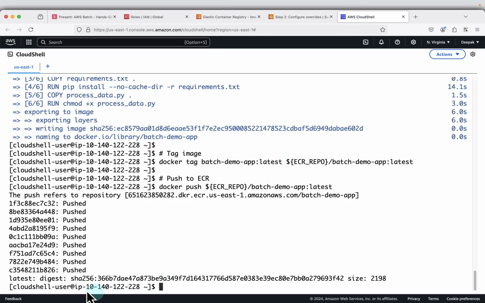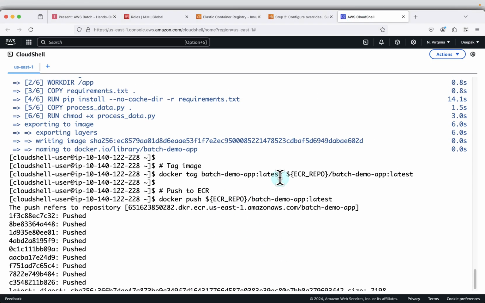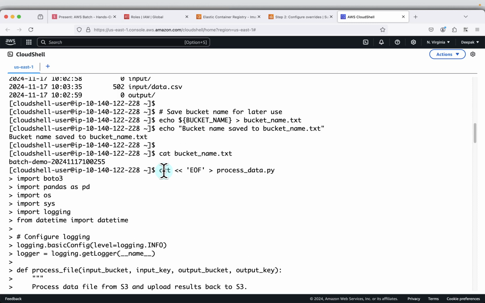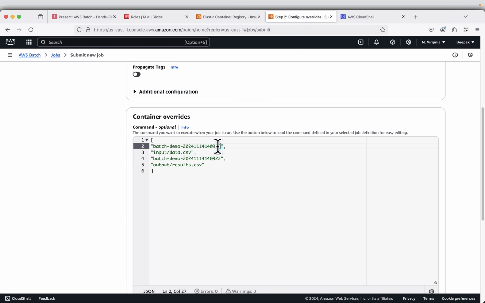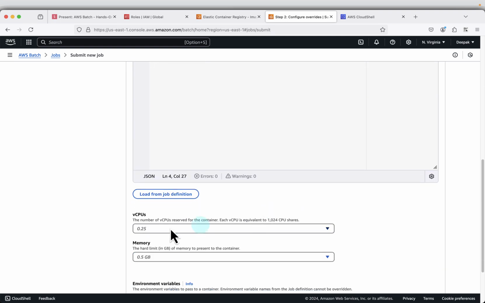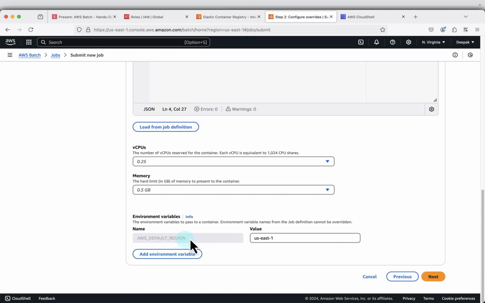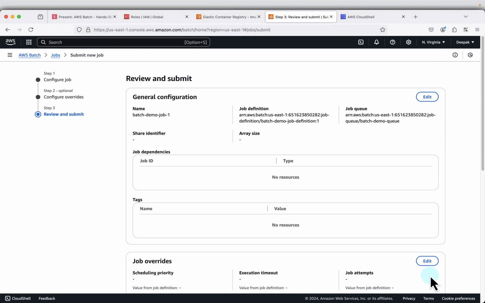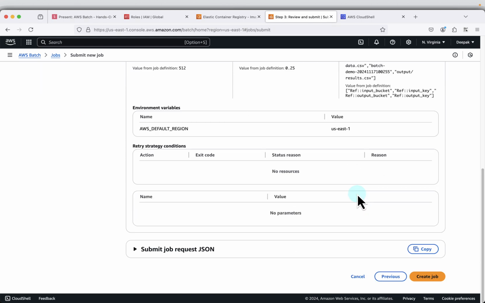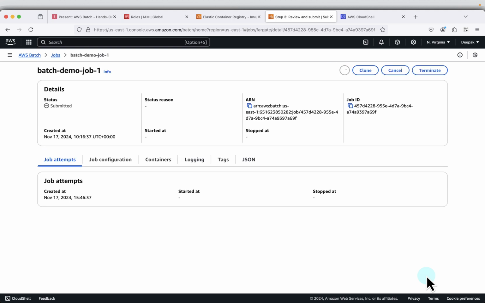If I go to the Cloud Shell and refer the bucket, this is the bucket name, batch demo. I copy this value and replace the bucket name. And the same for vCPUs, which has come from the job definition, and this also has come from the job definition. Click on next, and everything is fine. Click on create job. At this point it will trigger this job.